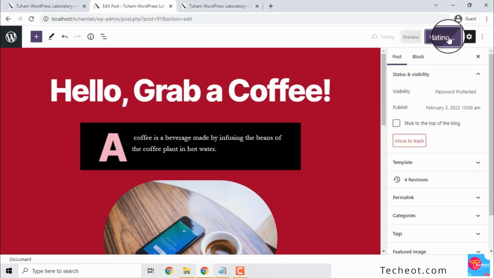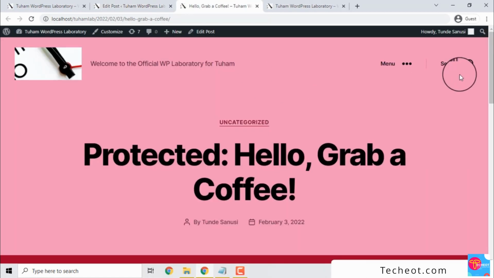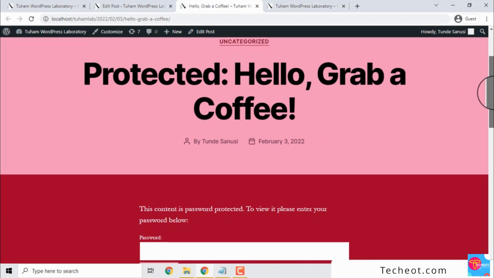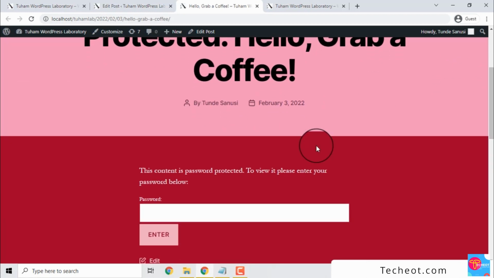So for instance, let me update it and show it to you. Let's view the article. So now we have the article. It says password protected, hello, grab a coffee. This simply means you have to know the password before you can access the content. This kind of content is best if you want to share an article with only a particular number of people. You can just give them the password and they can access it.